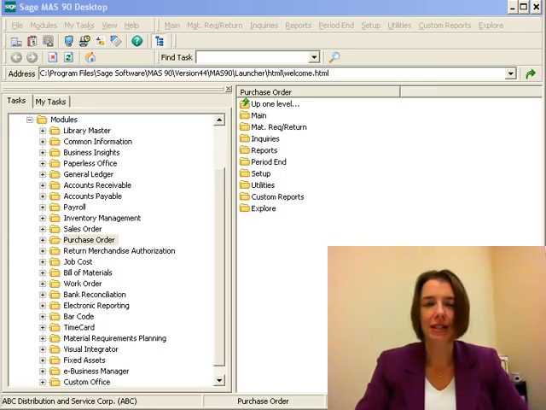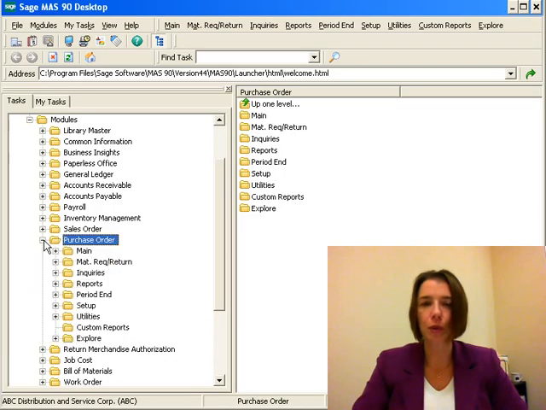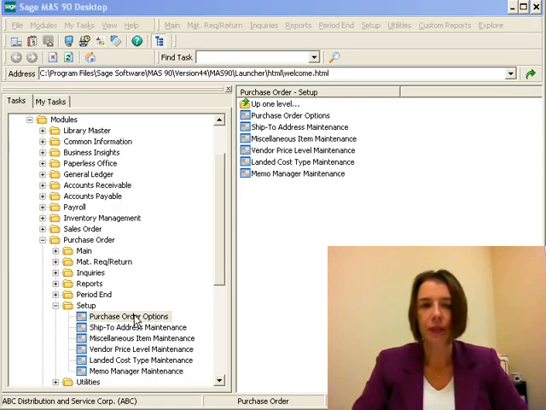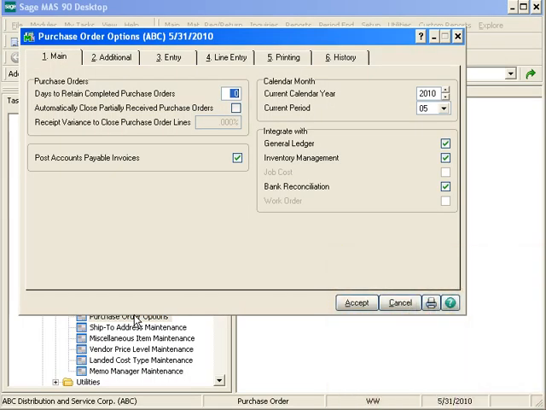In order to begin processing purchase orders, you must first perform all of your setup functions. To access the purchase order setups, you would go to your purchase order module, and under your setup folder are all the initial setups that you need to define in order to begin using purchase orders. Under your purchase order options is where we're going to define all of those initial setups.